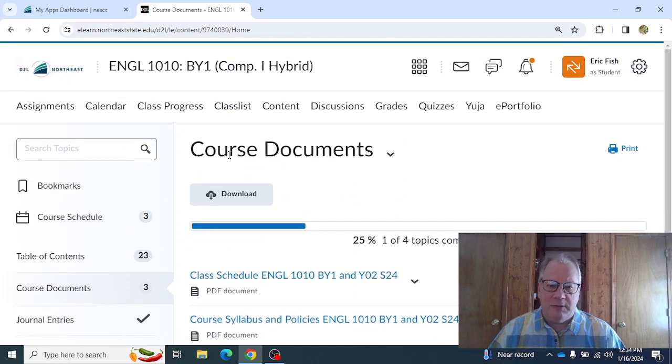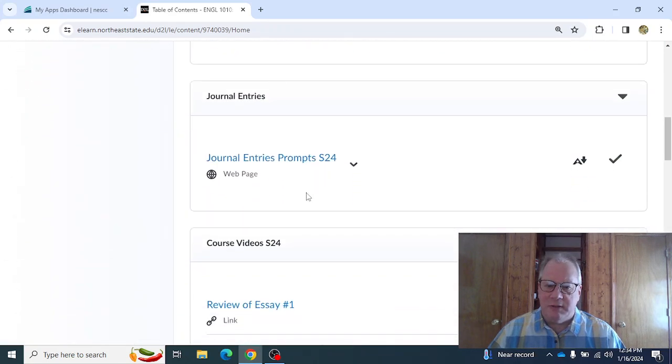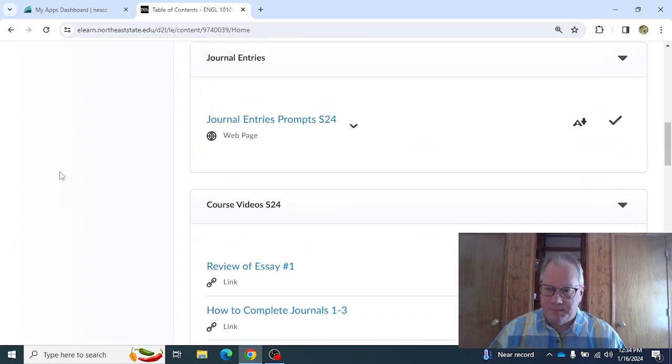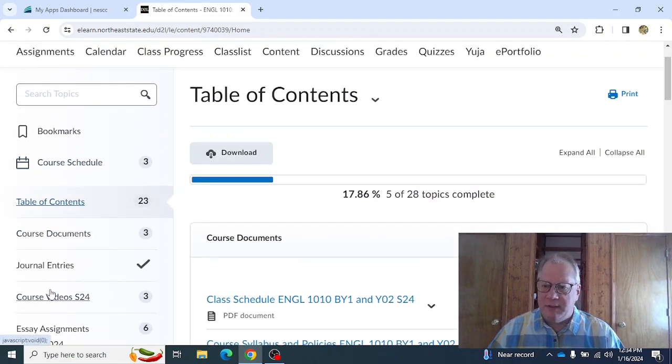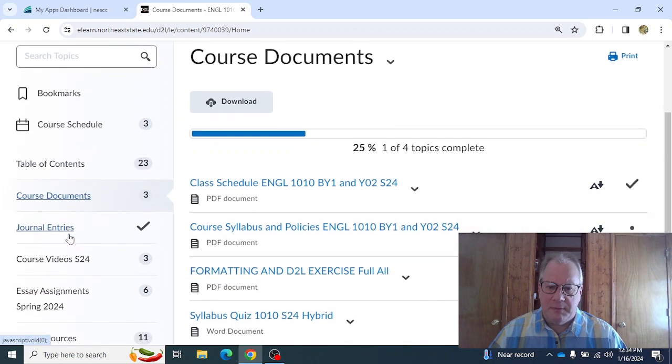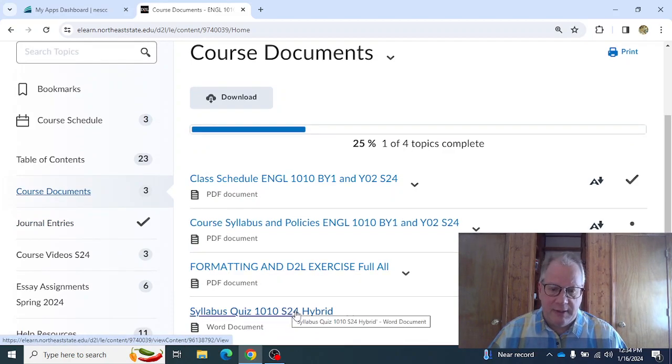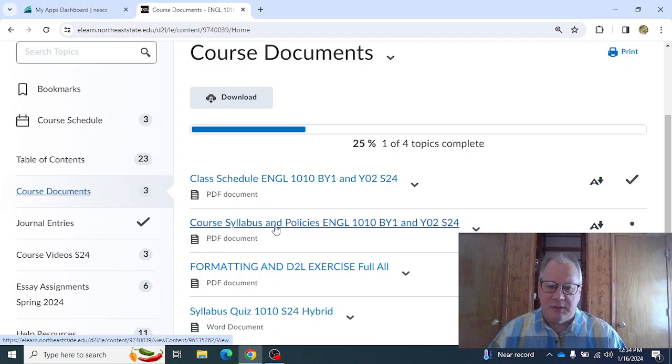It may open on a particular page if you were there last. If you want to see everything, just go to the table of contents, and it'll show you all the material for the course. You can also use the toolbar on the left-hand side here. So course documents. Here we have our class schedule and our course syllabus. You're going to be doing a syllabus quiz for Saturday. And this is the syllabus that you'll use to answer those questions.